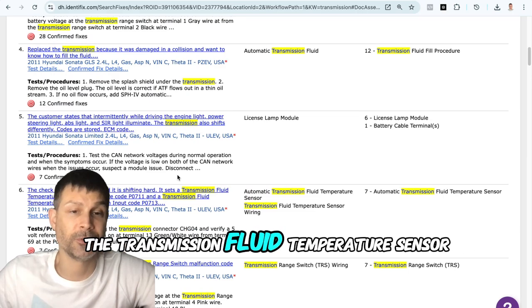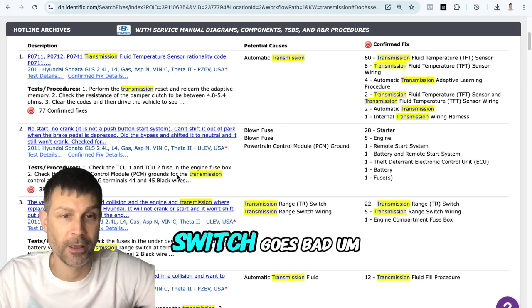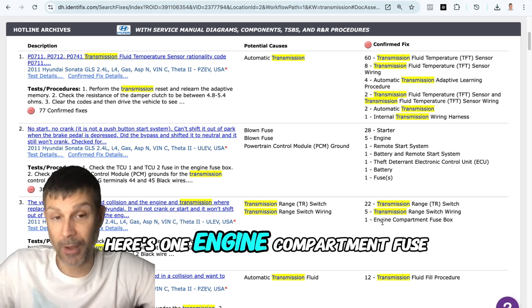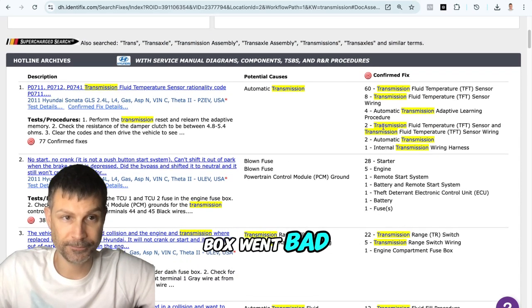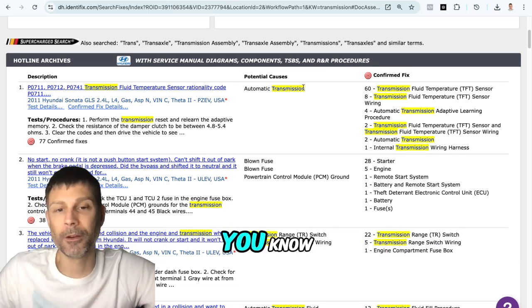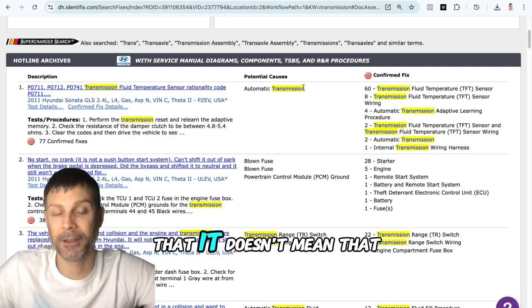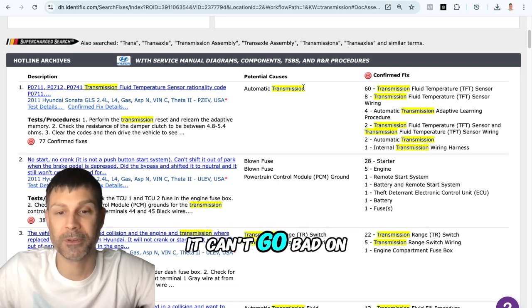The transmission fluid temperature sensor goes bad quite often. The transmission range switch goes bad. Here's one: the engine compartment fuse box went bad. Transmission fluid temperature sensor. But just because there's not a common failure for it doesn't mean it can't go bad on this particular vehicle.